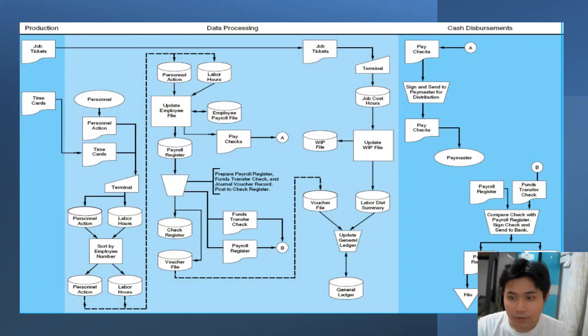So let's have a sample. This is a sample of a batch process system. Hindi pa siya na re-engineer dito. We can see here the three columns: first, the production column, the data processing column, and the cash disbursement column. Kung titignan natin mabuti, makikita natin dito is the personnel, the job ticket, and the time card, which represent the personnel, the cost accounting, and the timekeeping of the company.